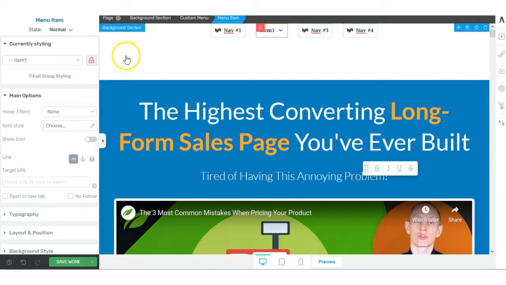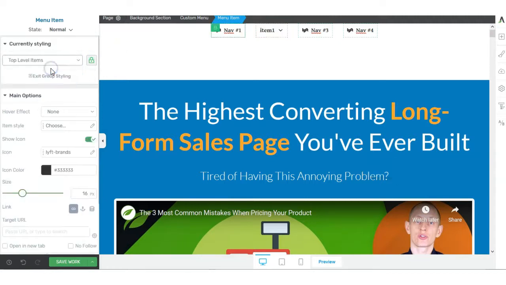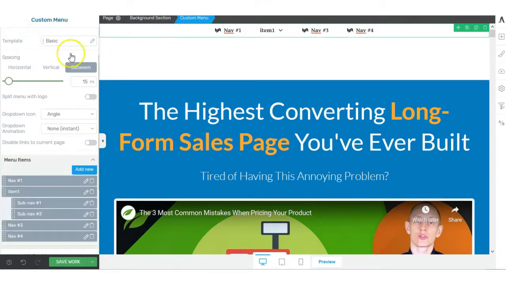You can also do that over here where it says item. If you click in here and you click top level items, now that applies to all of the items at the top of the level. These are sub-level. These are second level items, the sub-menus. When you say top level, you're only talking about the main items. But that's how you group and ungroup the different items.